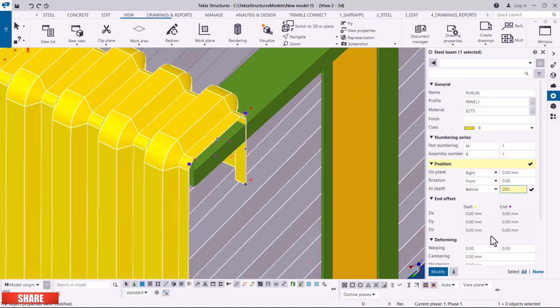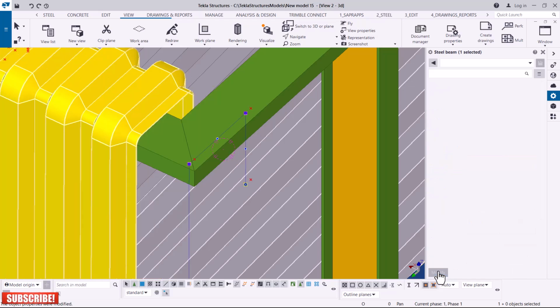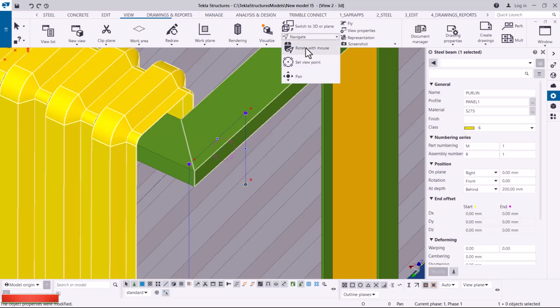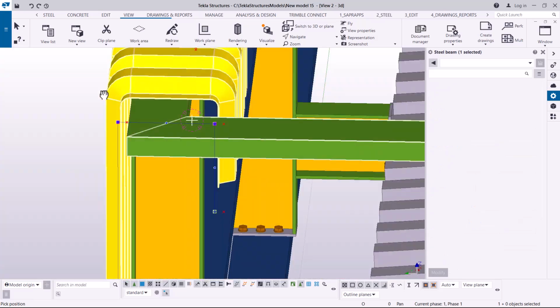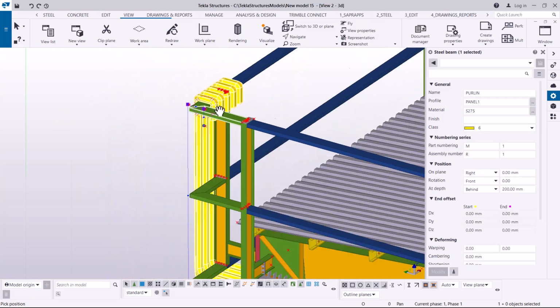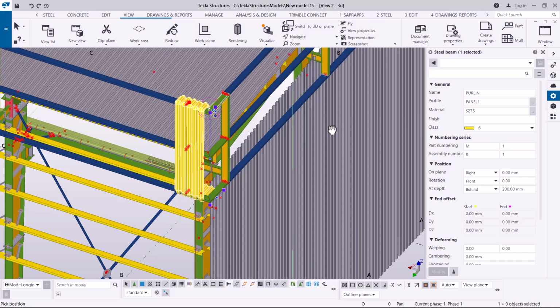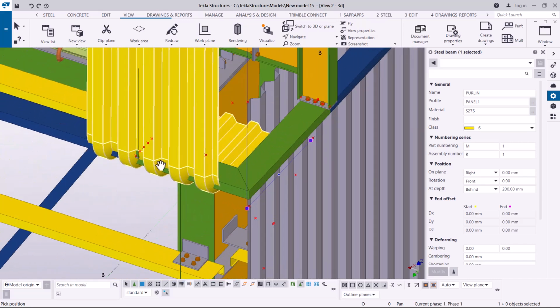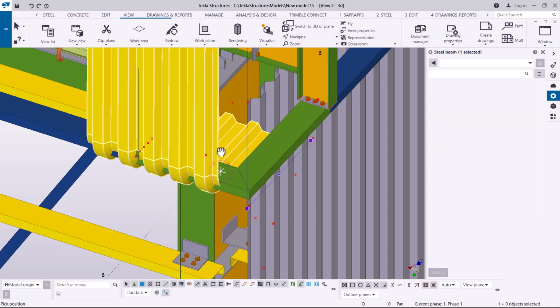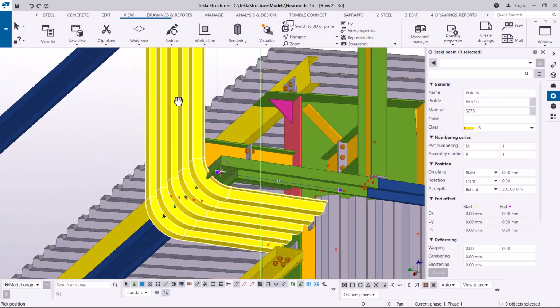So let's click there, 200. If you add 200 there, that will take it inward. So that has been done. The next thing is to get the measurement between this end and that end. And you can see something here. It's some sort of clash.